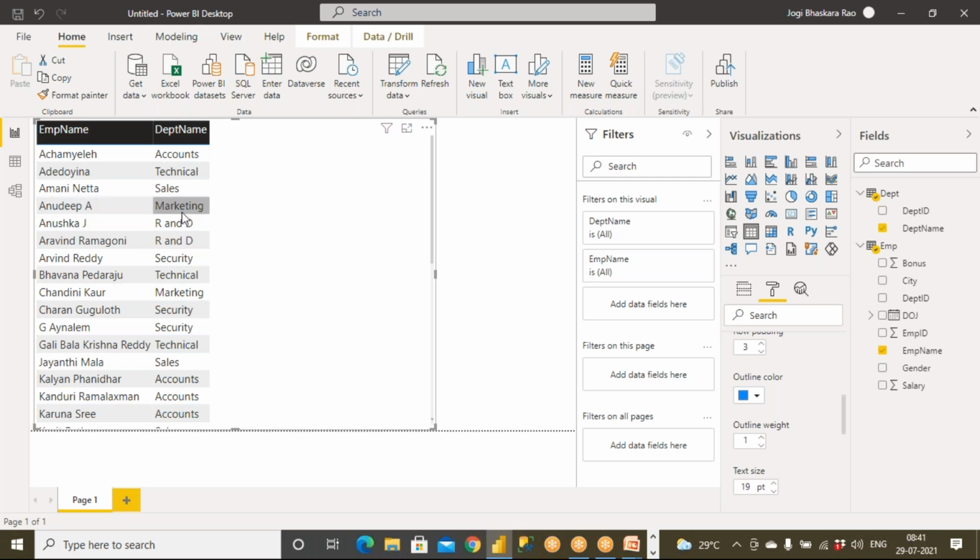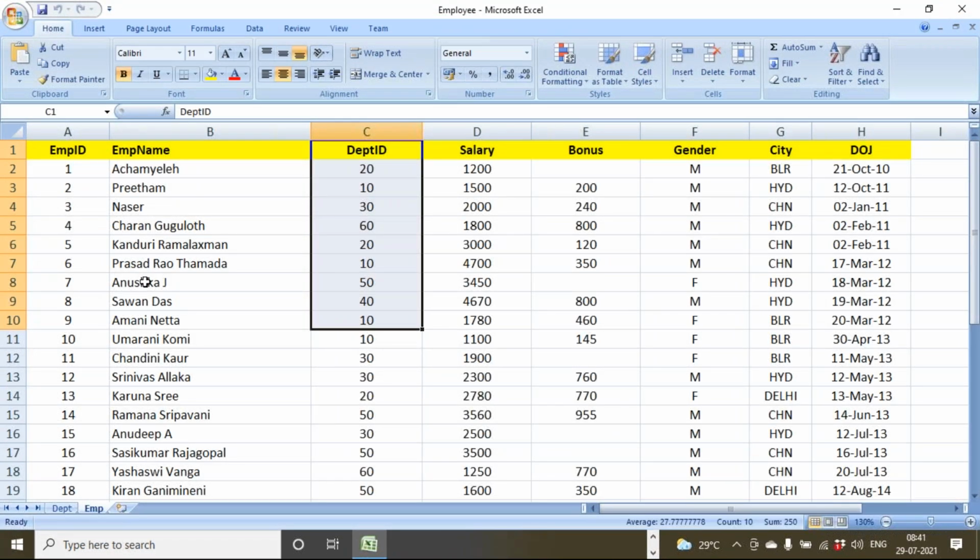So it is able to give you the proper data. This guy Anudeep is working for marketing. Anushka is working in R&D. So what is Anudeep's data? You can go and see. Where is he working? So Anudeep, where is Anudeep?